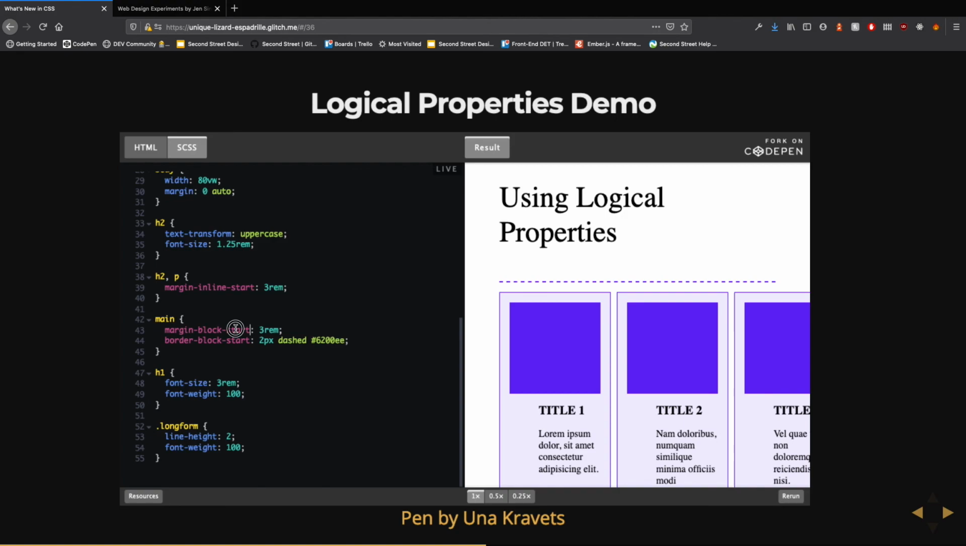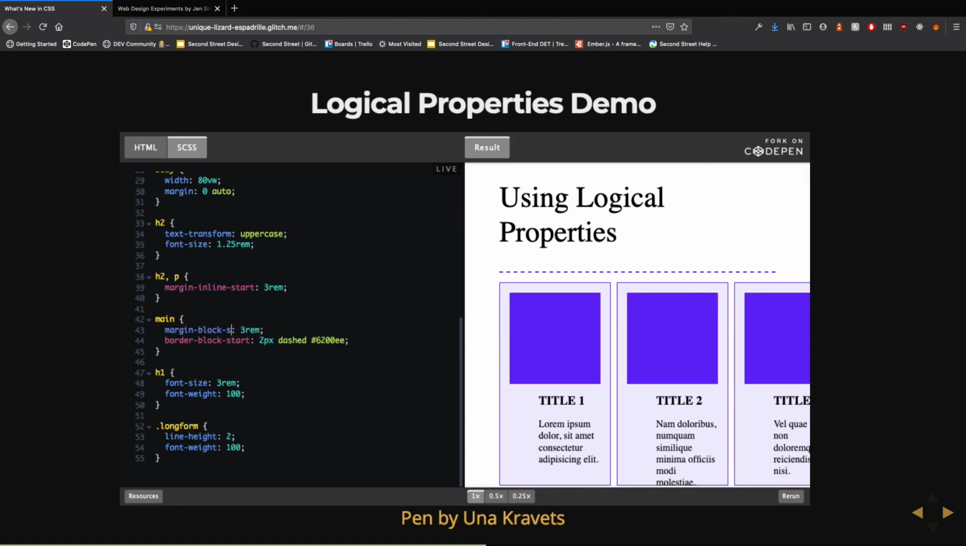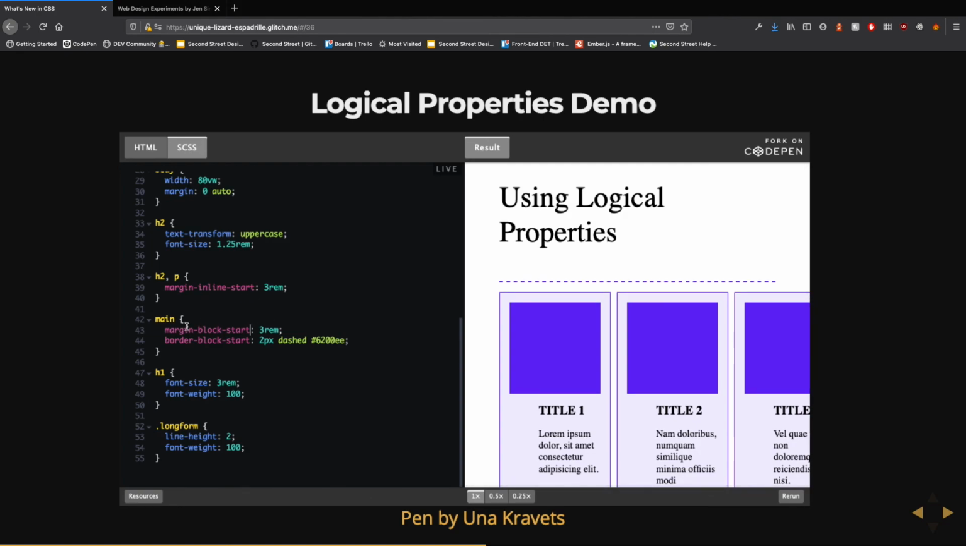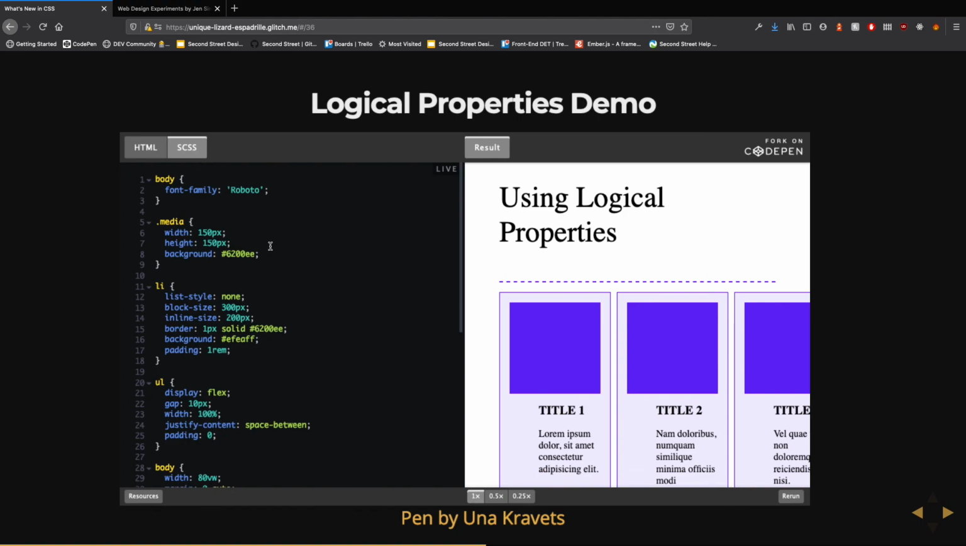Then margin block start is equivalent to margin top. We change that, and we'll see nothing changes. So if you think about margin block start as margin top, margin block end as margin bottom, and then margin inline start and margin inline end as the equivalent of margin left and margin right, then we can start to use writing modes, and the margin that we have set up for our overall layout will just work for us.